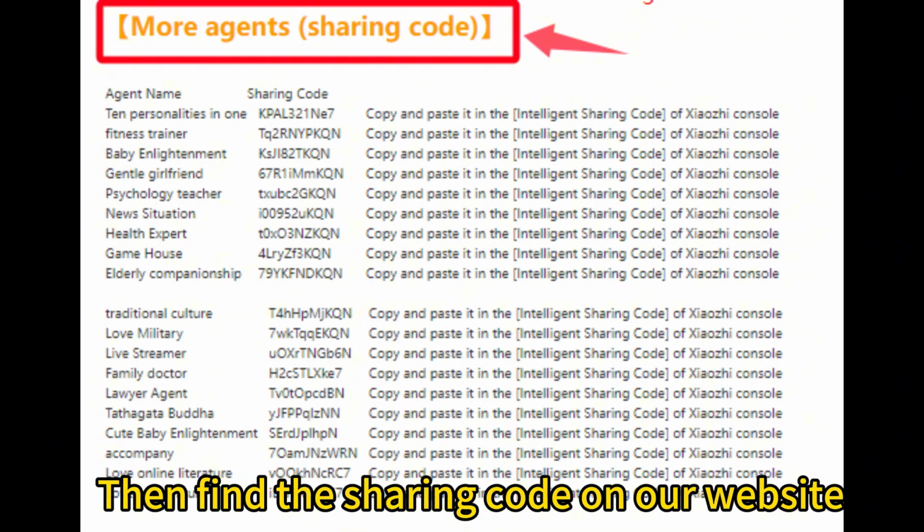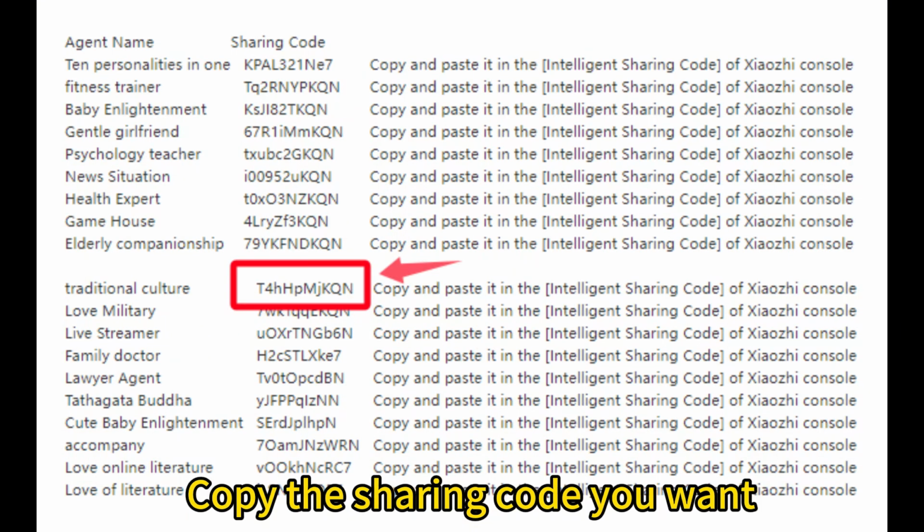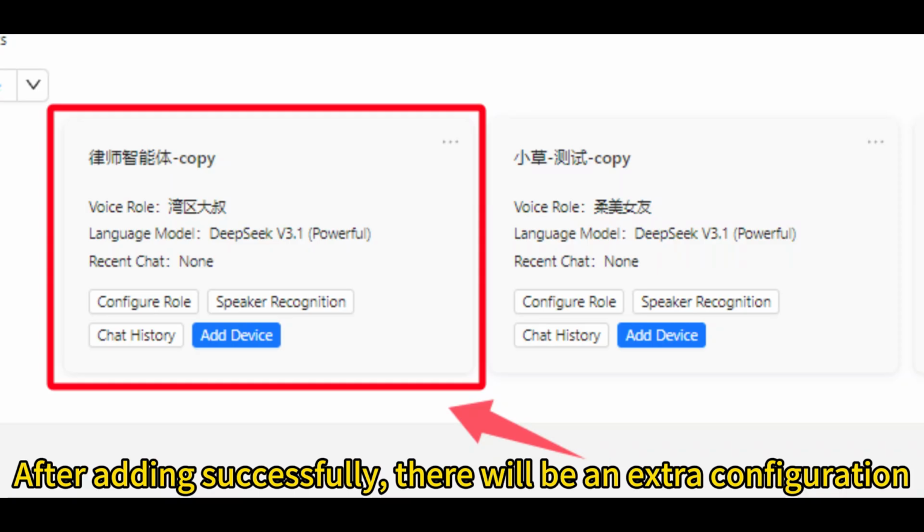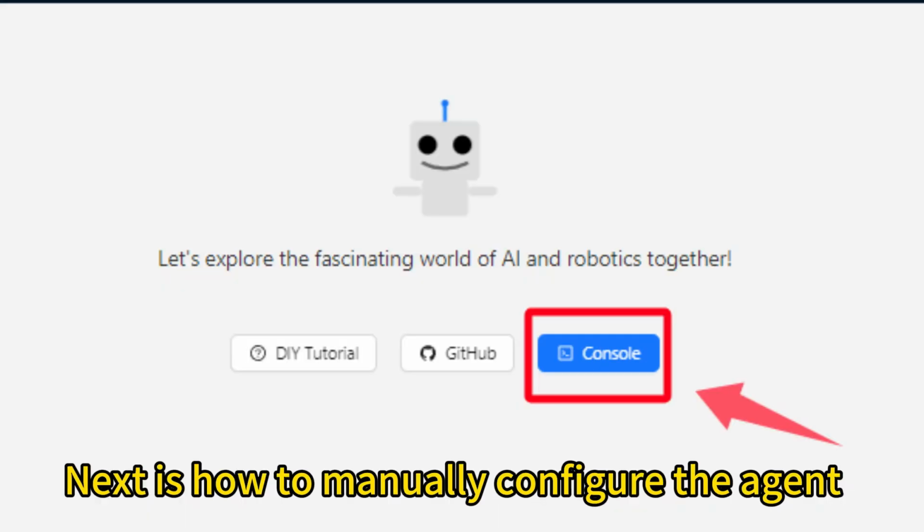Then find the sharing code on our website. Copy the sharing code you want. Paste what you just copied and click OK. After adding successfully, there will be an extra configuration. Next is how to manually configure the agent.